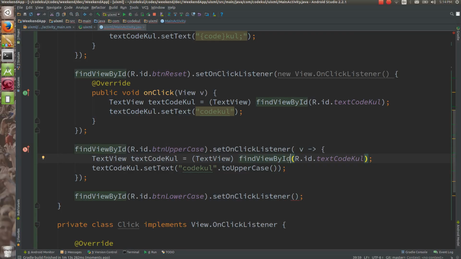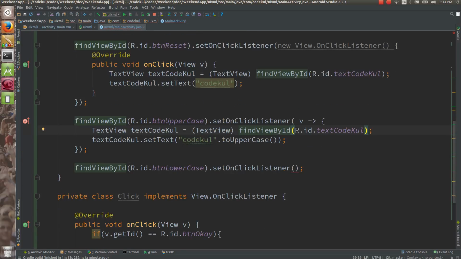You can write lambda in multiple ways. Just go to Java 8 and see. Otherwise you can see my tutorial on Java 8 and how it works.